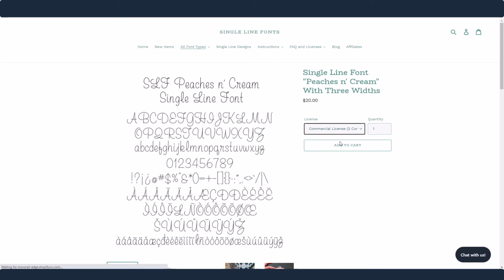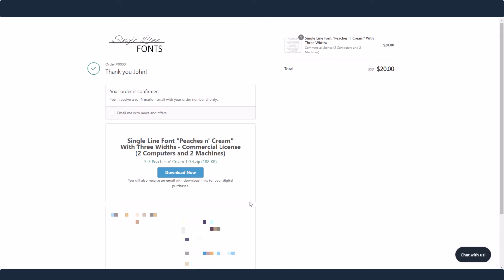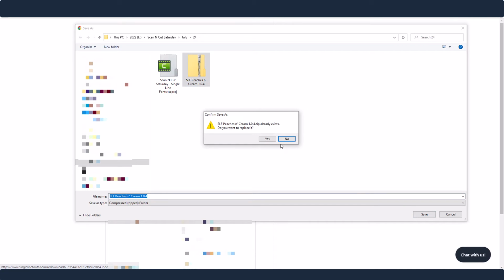So choose whichever one you want, add it to your cart, and then head through checkout. When you've completed the checkout, your download link will be on the receipt page. Takes a while to generate, and obviously you'll get an email notification as well, so you should be able to come and find it. Click on Download Now. Save it to the file that you would like to save it to. I've actually already downloaded this, bit of a cheat.